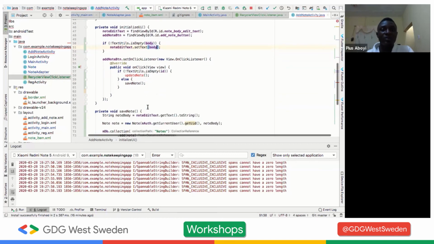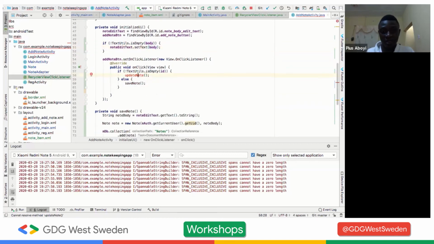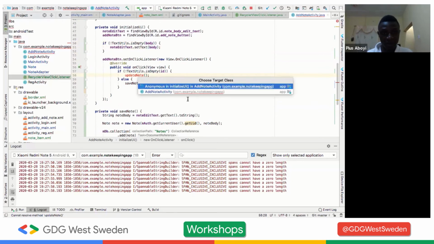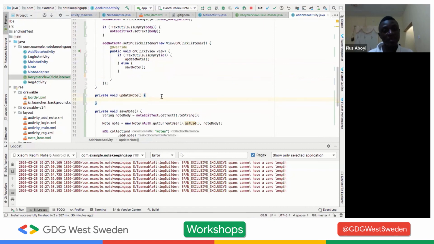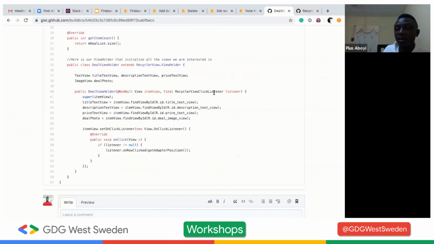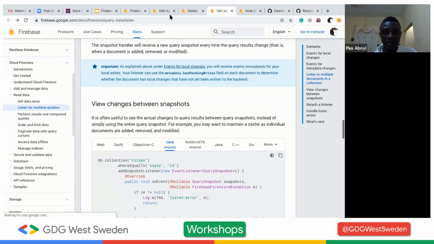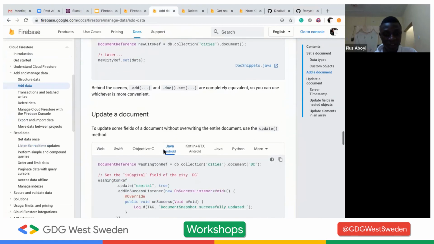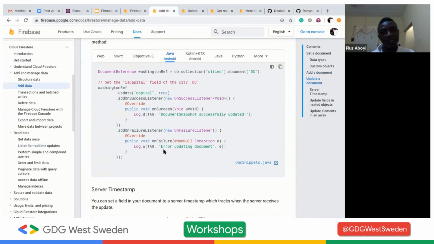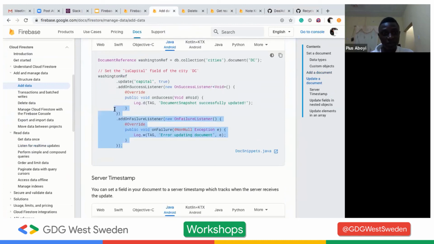So now we're left with one step, and that step is to create the method that updates the note. This is a method, and we have to go back to the Firebase documentation and read the documentation for updating. So this is the documentation for updating our data. So we're just going to copy this.